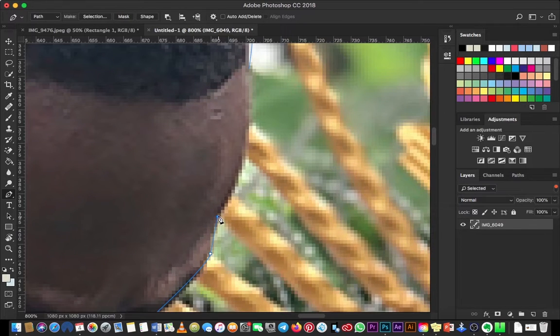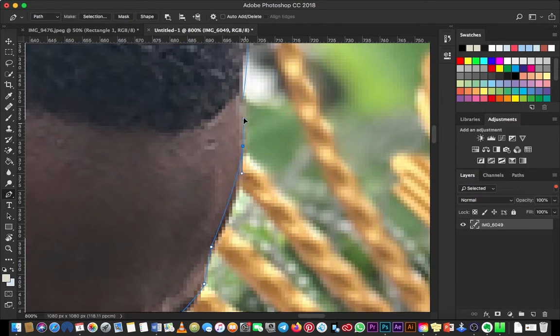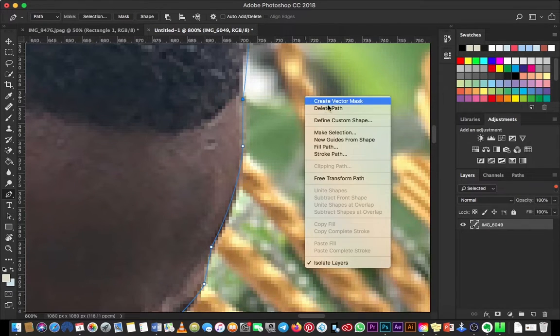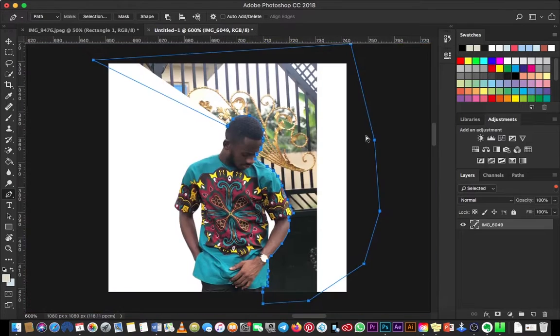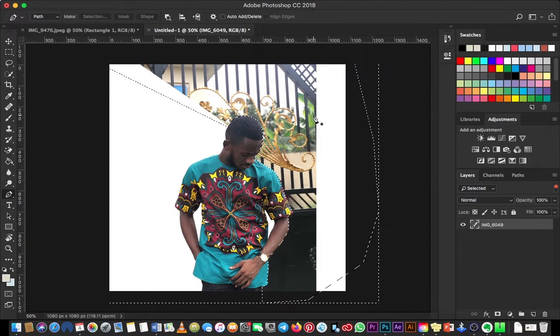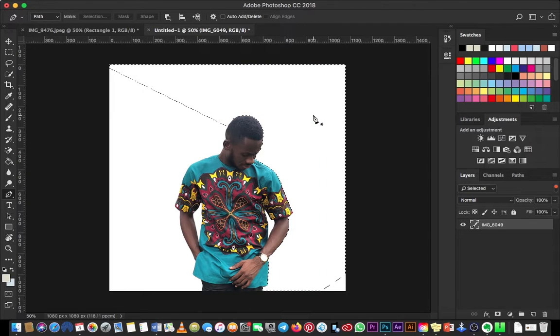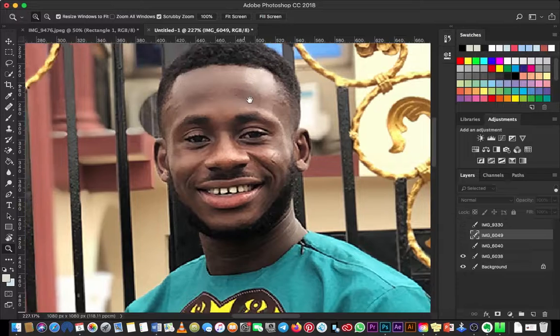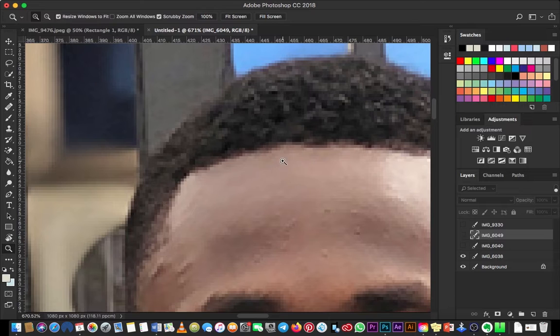Alright, so as I said, once you get close to your final destination, you'll see a small O or a small 0 over there. Alright, you right click and then you go to make selection. But before that, you have to zoom in. You right click, you go to make selection, and then you press delete to delete the background. Alright guys, so we have our final image.